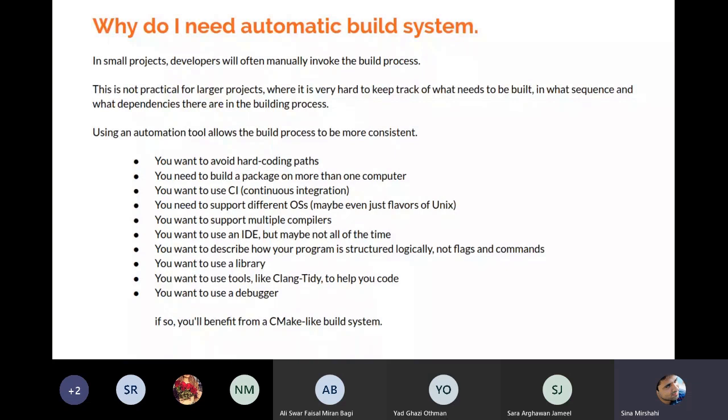When do we need to use automatic build systems? In small projects, you usually don't need such a thing. You do everything manually. Why? Because you have only one, two, three files, and you want to compile them. But in larger projects, as I showed you, it's really difficult to keep track of all files, all folders, and everything.